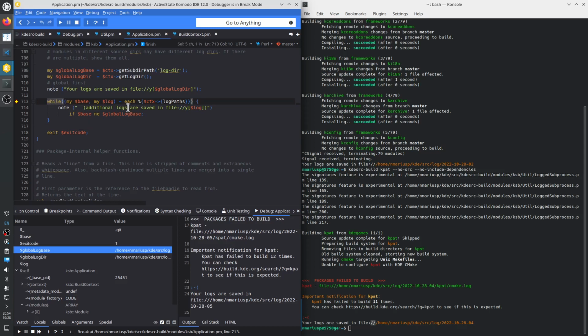So while and each is a sort of foreach. And then this is all an instruction which says note, so write something to the terminal, but only if this Boolean condition happens. So this method function will not be called if this Boolean condition is false.